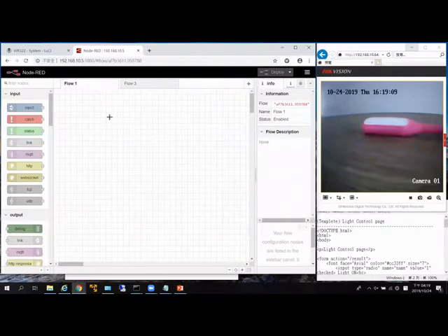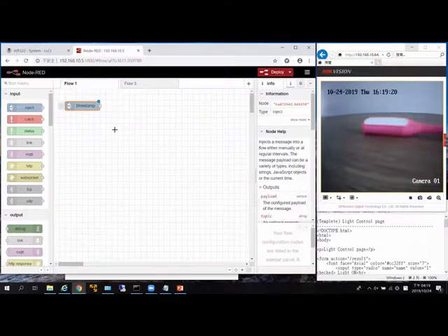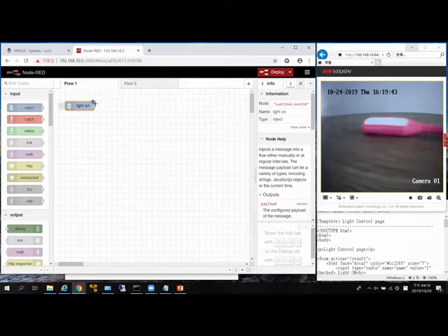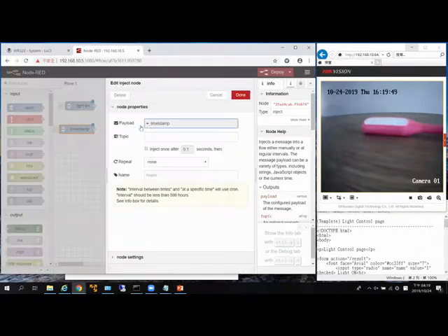With this concept, we can start to draw the flow. First, we draw the inject into the panel. We are making the first one to do the action for the turning on the light. After the double click, we have to fill the payload as the one and name it as the turn on. The same steps for the turn off inject, but set the payload as the zero and name it as the turn off.